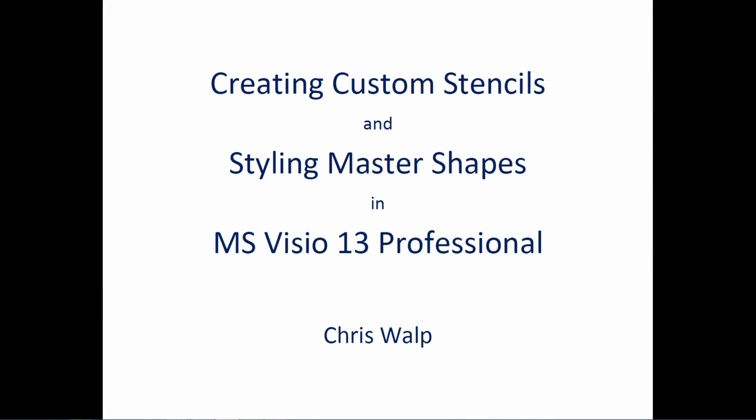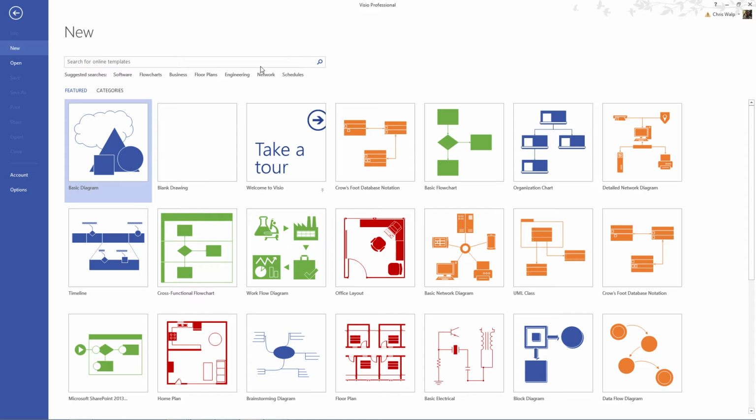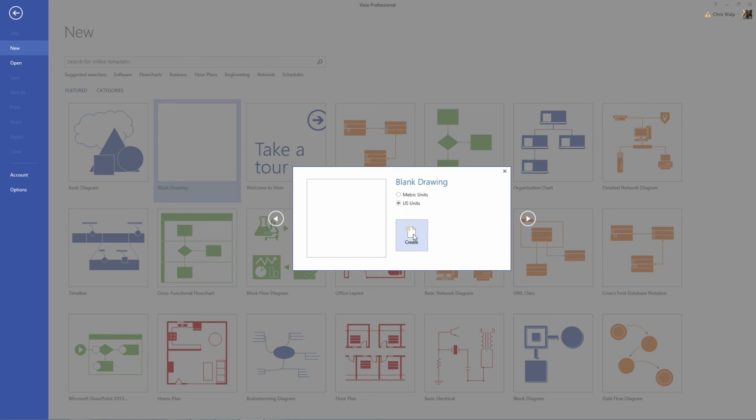Oh, hi, this is Chris, and I want to talk about creating custom stencils and styling the master shapes in Microsoft Visio 2013 Professional. So I'm just going to go ahead and create a new drawing. I'm going to create a blank drawing.